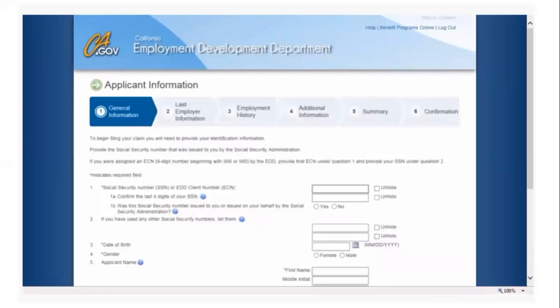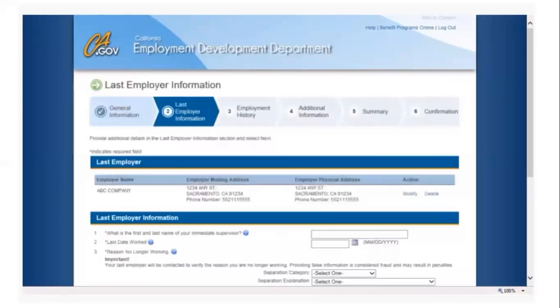The next series of screens will ask you for your personal information, last employer, and employment history for the last 18 months. This system is very user-friendly, but if you need help, UI Online has a built-in help feature to assist you in completing the required fields. Simply select the question mark icon or the help link in the upper right-hand corner of the screen.